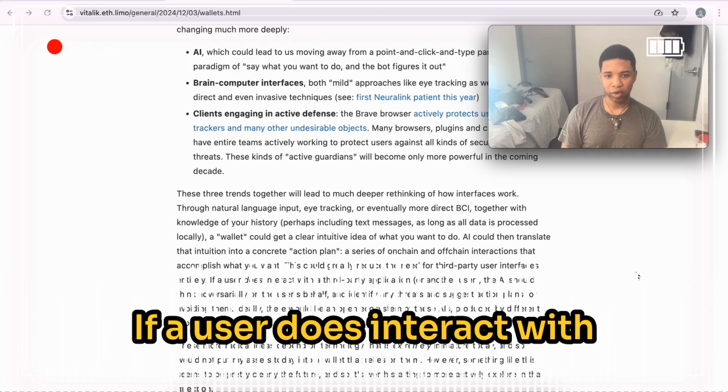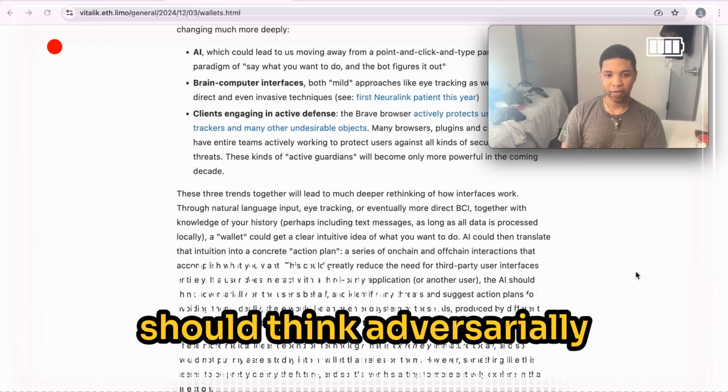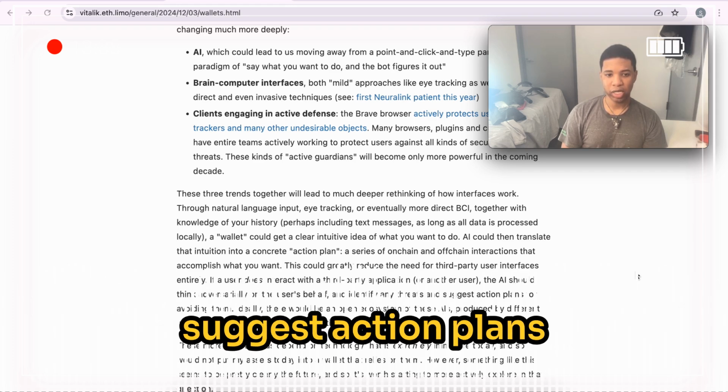If a user does interact with a third-party application or another user, the AI should think adversarially on the user's behalf, identify any threats, and suggest action plans for avoiding them.